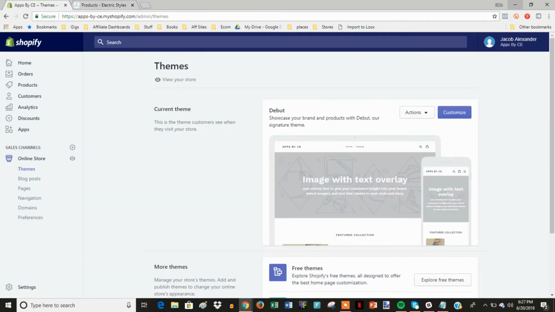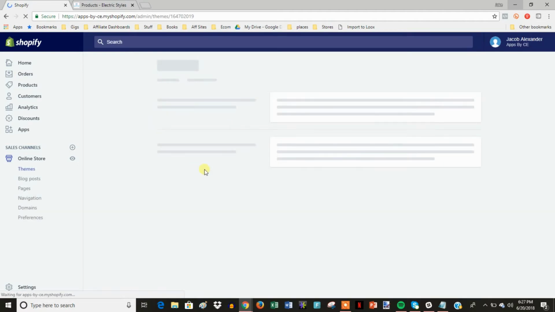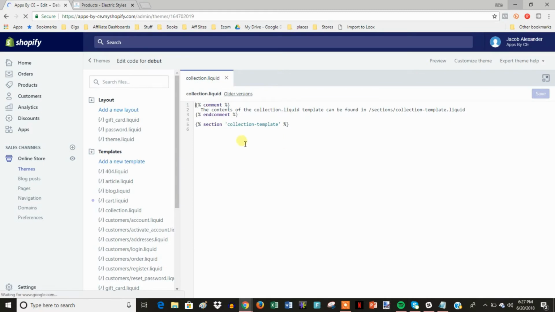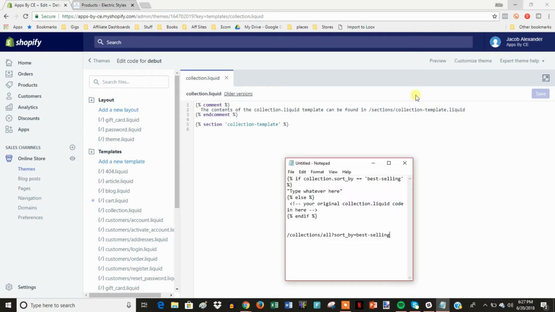All you're going to need to do is go into your online store, and then go to themes, actions, and then edit code. Then you're going to go right in here to collection.liquid, so we're already here. And once you're at collection.liquid, you're going to need a string of code, which I will leave below the video right here. So you're going to need this string of code right here.